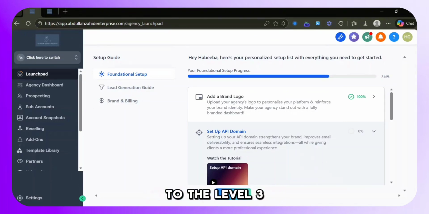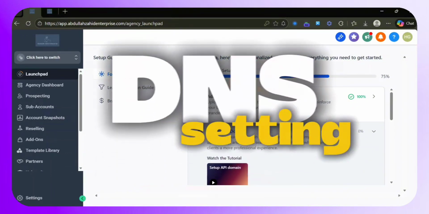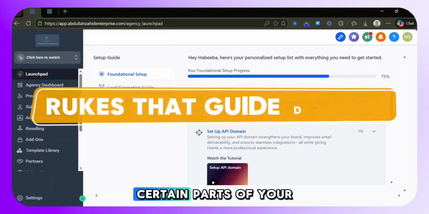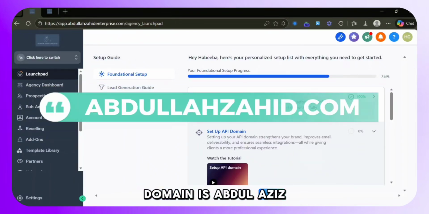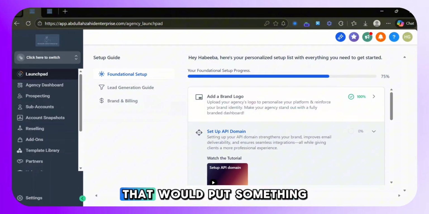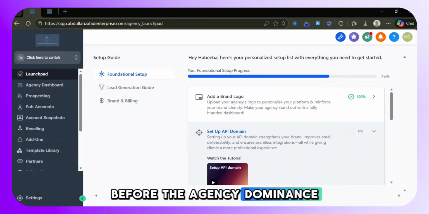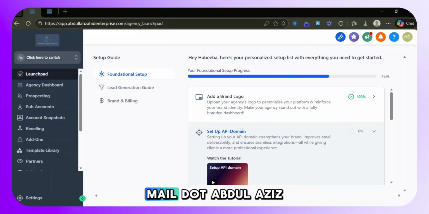Now, before we go to level 3, we need to understand what DNS settings are. Basically, these are the rules that tell certain parts of your domain where to point and what to do. So let's say my domain is abdullahzaid.com. If I set up a subdomain that would put something before the main part of that domain, so it could be mail.abdullahzaid.com. The place you set that up is called the DNS settings, and as a reseller of GoHighLevel, you are going to have your own DNS settings, but you are also going to have your clients' DNS settings that you may have to deal with at some point.